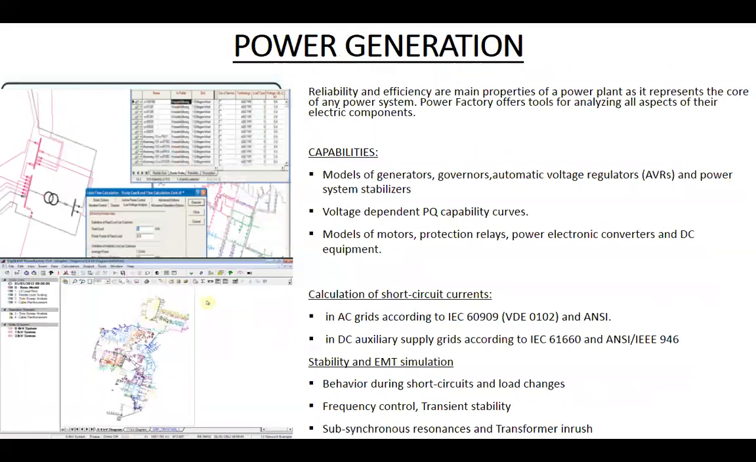The various capabilities of PowerFactory in power generation include various models of generators, AVRs, governors, and power system stabilizers. Voltage dependent PQ curves, and various other norms related to short circuit analysis like VDE can be performed. I will tell you regarding those later.